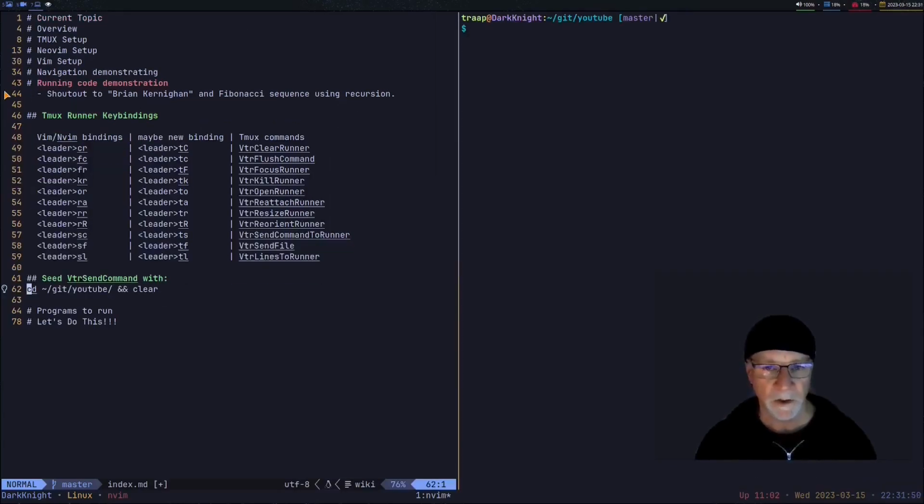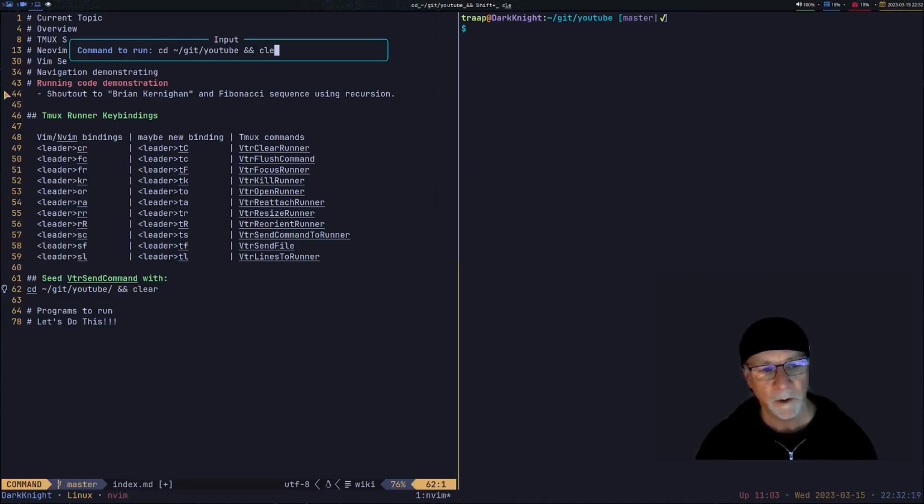My environment is up and running. I've split the screen using what's on line 53, which is the open runner command. So at this point, anytime I run a command on the left split, the target is the right split. So as an example, I'm going to do a send command, and I'm going to type what you see on line 62, and I'll explain why I'm doing that. But I'm going to do a cd to /YouTube, and I'm going to do a clear command.